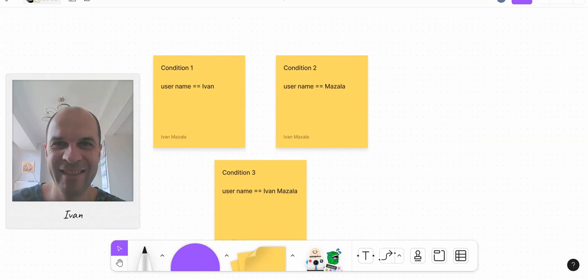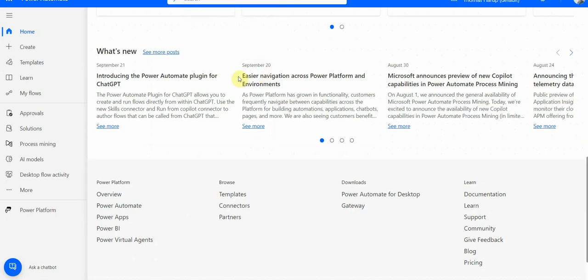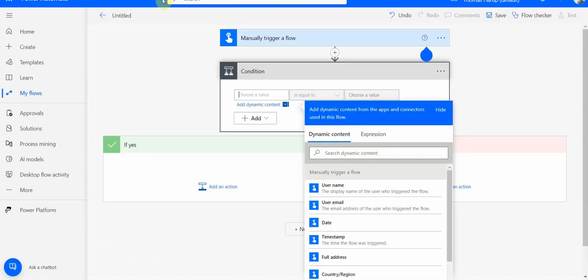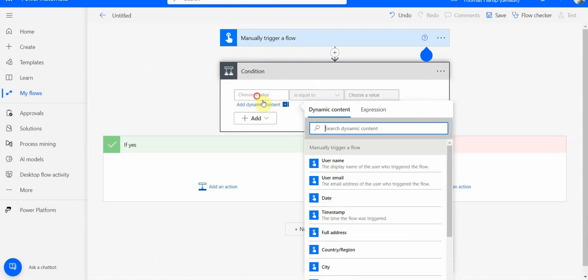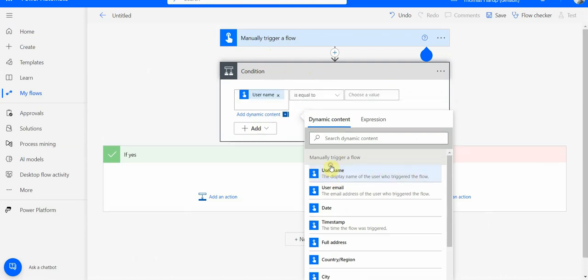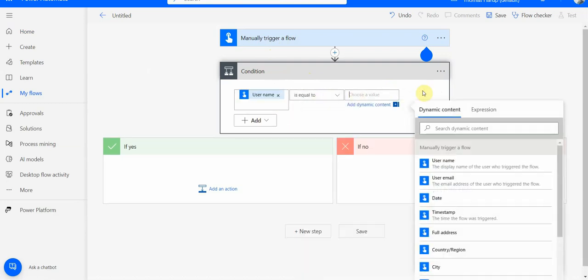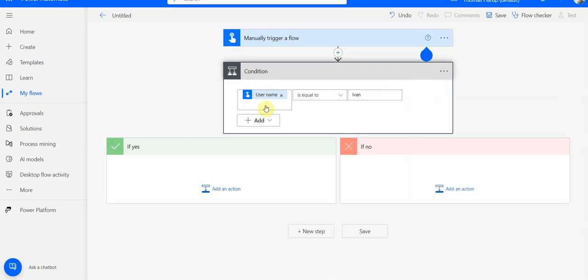So let's have a look how we do it. And let me get to my flow. Here I have a very simple flow. It's a manual flow. And then you see here I have this condition area. And in condition, I can select a dynamic content, for example, username. Username equals Ivan, so my name.